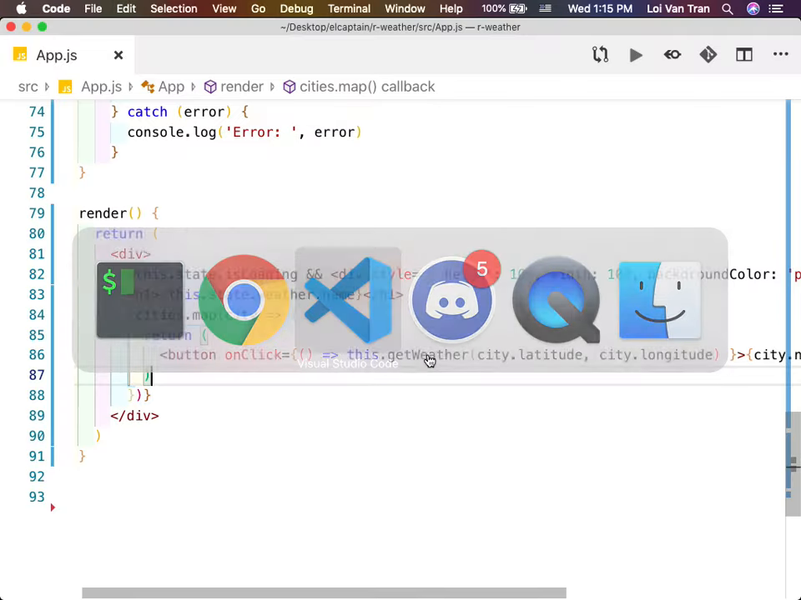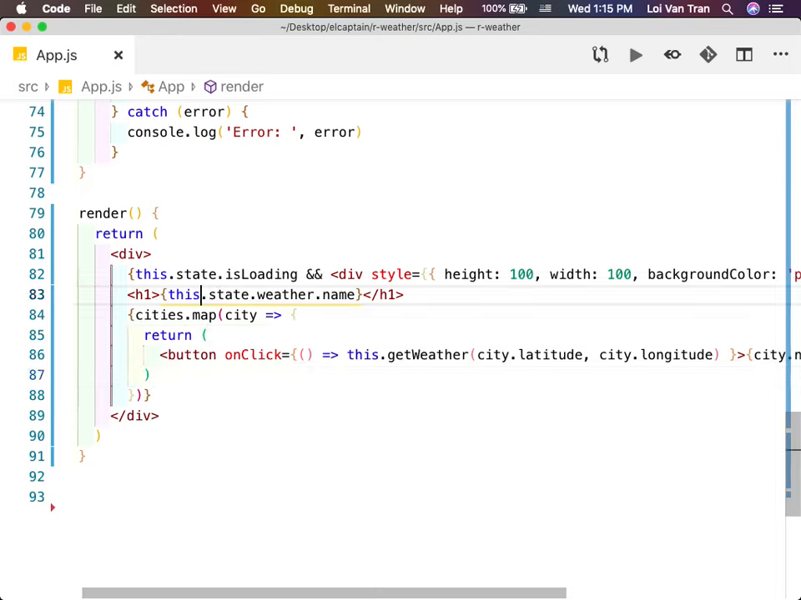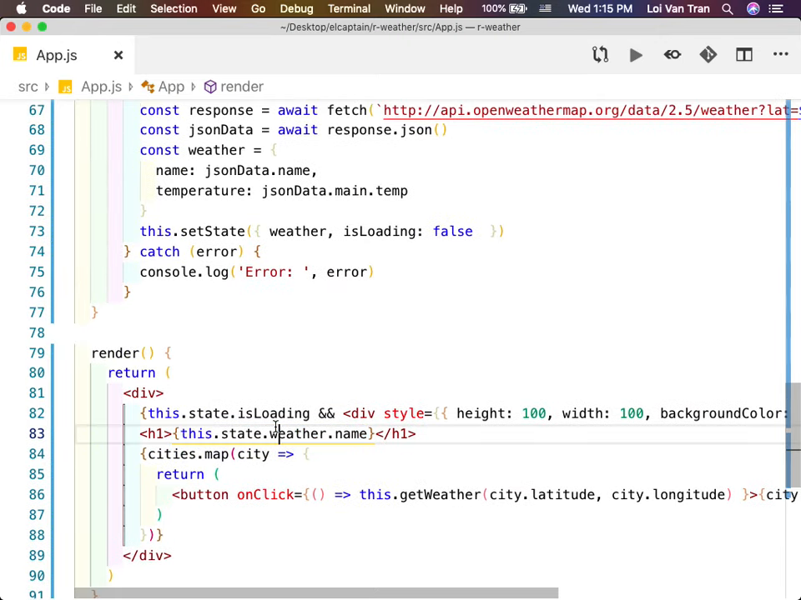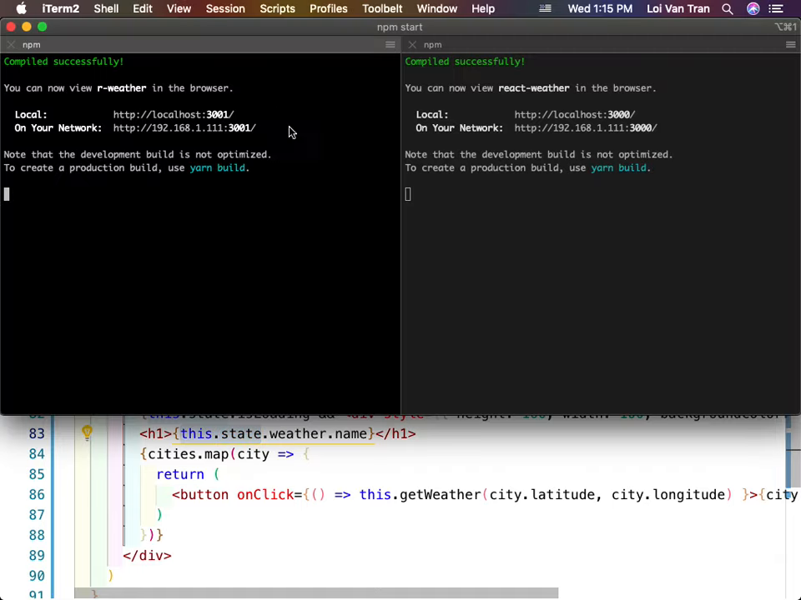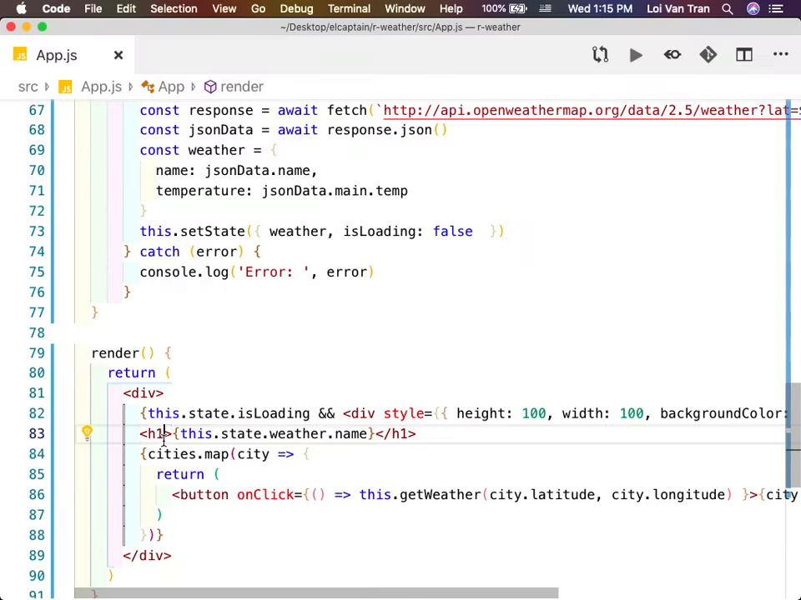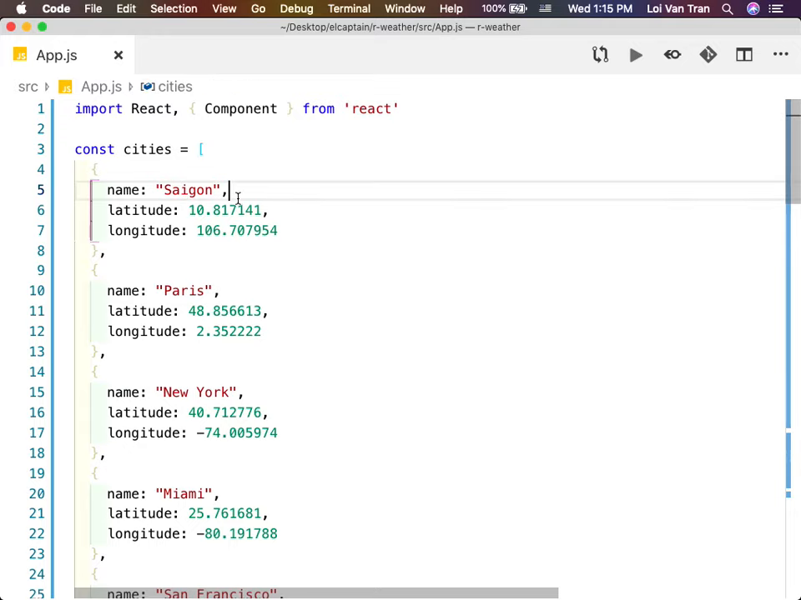Right here. And where's this coming from? Is this coming from the array? The H1, where's this coming from? It's coming from state, right? This value inside of this H1 right here is coming from our state on line 83 right here, right? It is not, in fact, coming from this name right here. I'm gonna prove it to you.